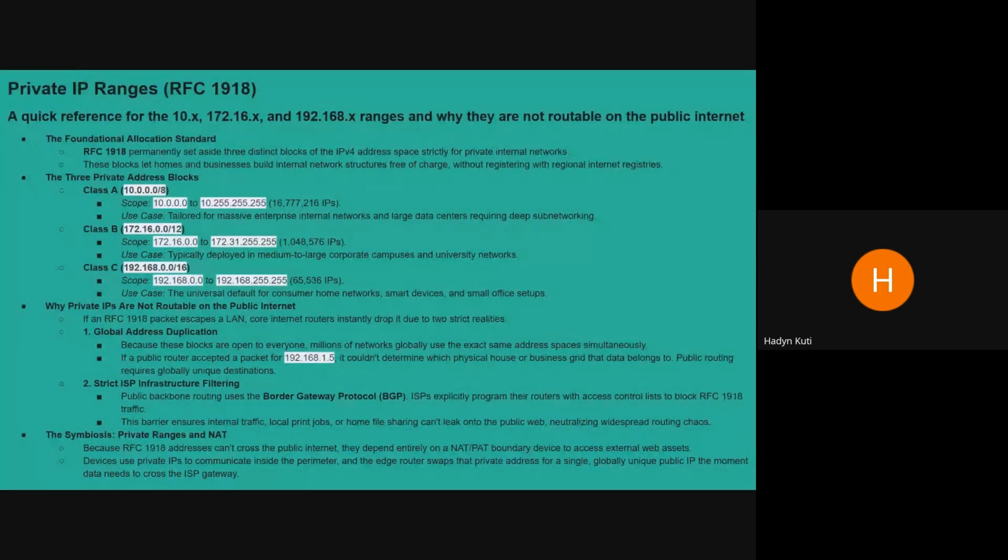The foundational allocation standard, RFC 1918, permanently set aside 3 distinct blocks of the IPv4 space strictly for private internal networks. These blocks let homes and businesses build internal network structures free of charge without registering with regional internet registries.